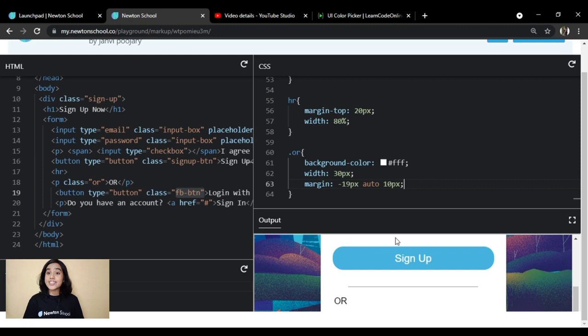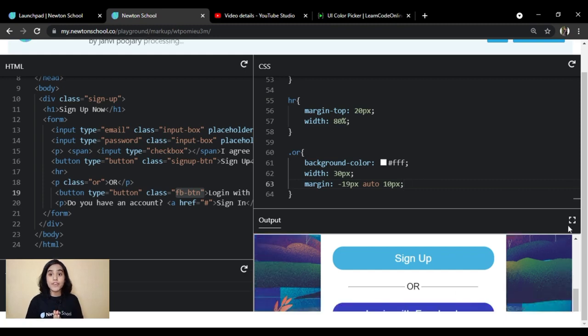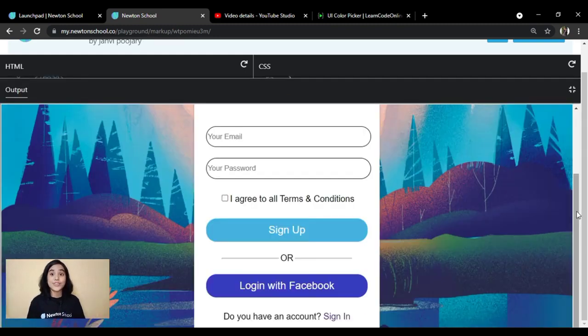So my friends, our simple yet beautiful looking UI for the sign up and login page is ready.